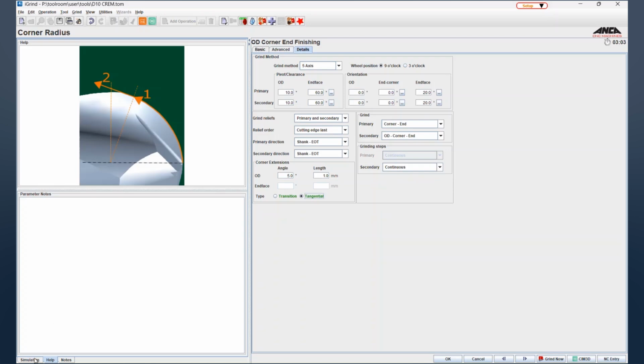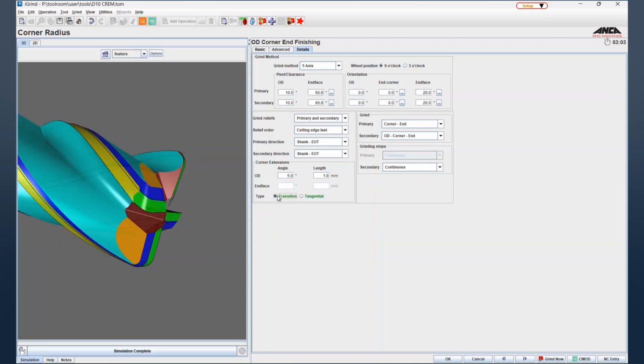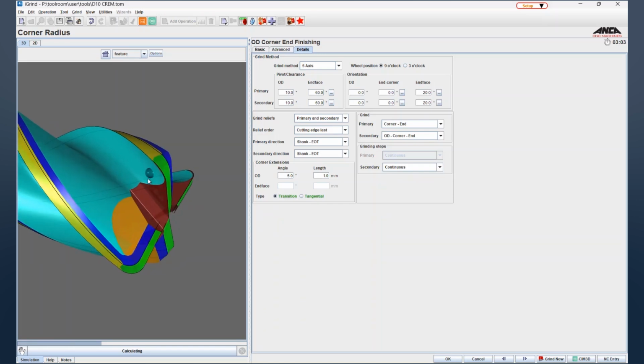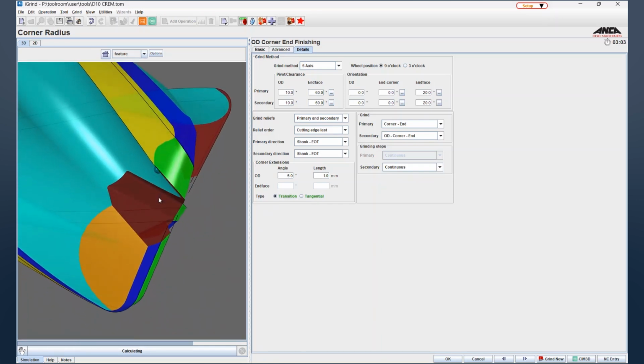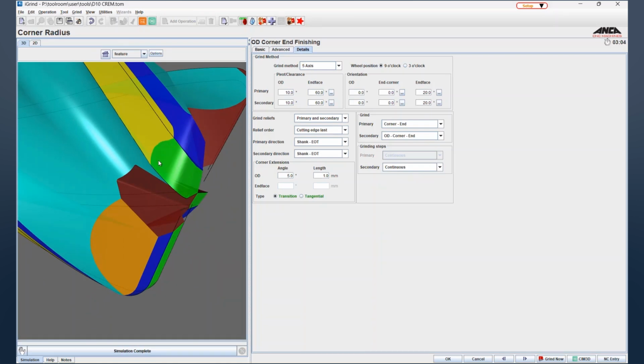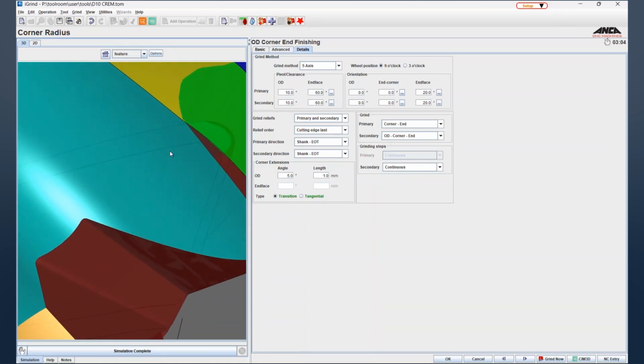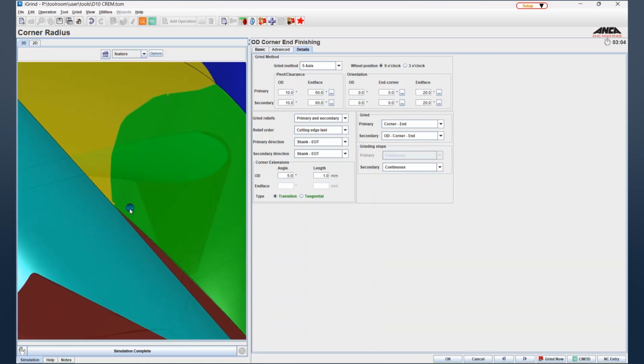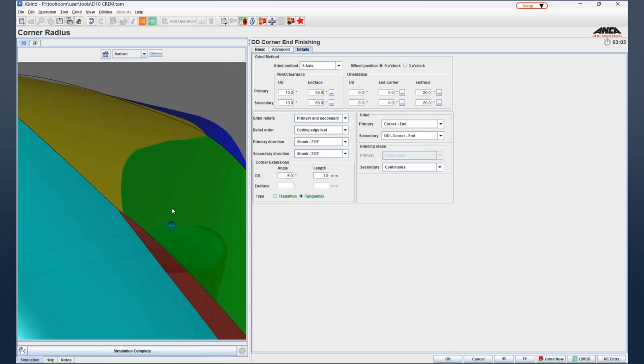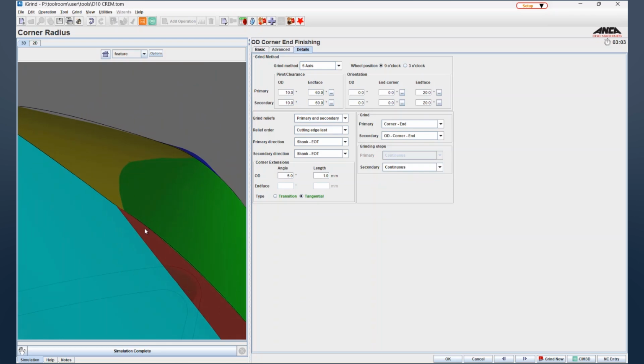Now, the benefit of this is, as you can see, with the transition option, we will end up having a transition mark, which is unacceptable in certain cases. As you can see, depending on the angle chosen, you can clearly see that there's a transition, and that's the end of the arc. But by selecting tangential, you can see that this is going to be much smoother in blending into the eccentric OD.